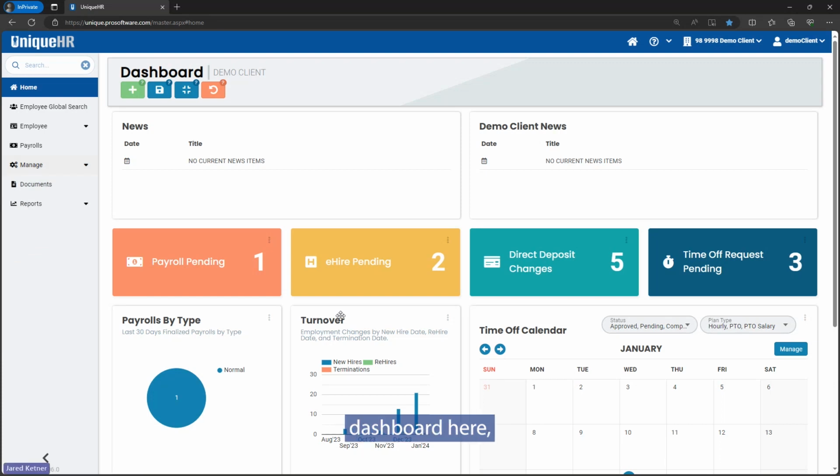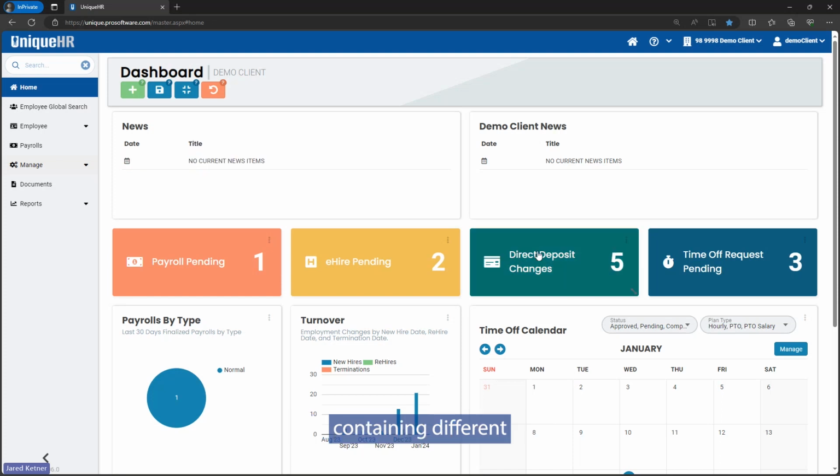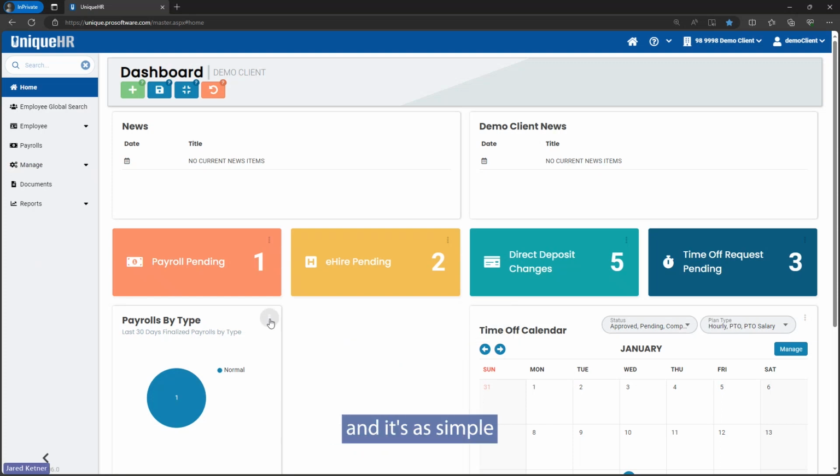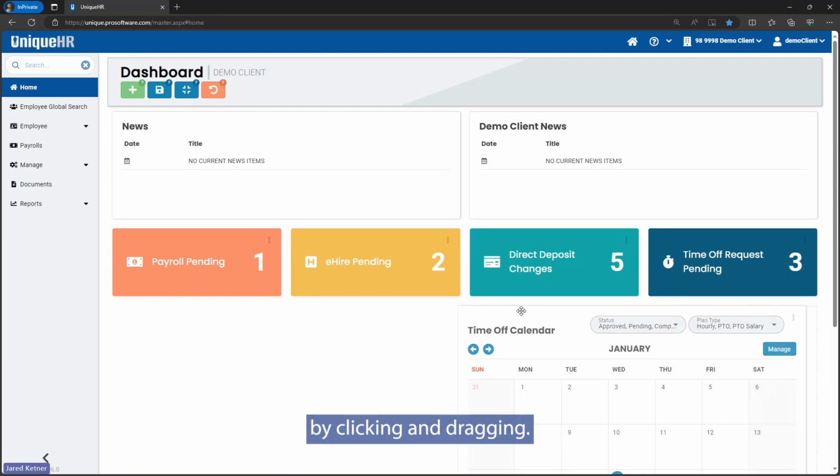Now on the dashboard here, you'll see a bunch of different sections containing different information. Each one of these little sections is called a widget. And there is some customization we can do with this. We have the option of actually hiding or moving the widgets. So for example, I will toggle that one, and it's as simple as clicking the little three dots here if you want to hide a widget. You can also move widgets around by clicking and dragging.